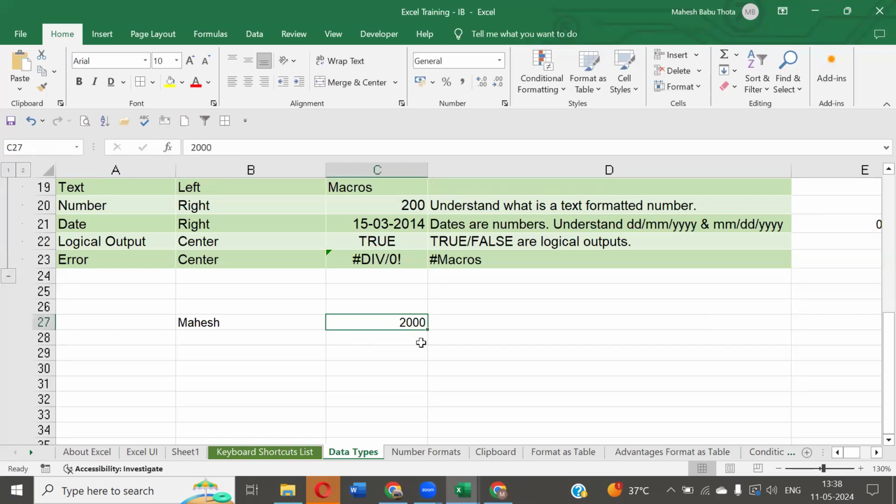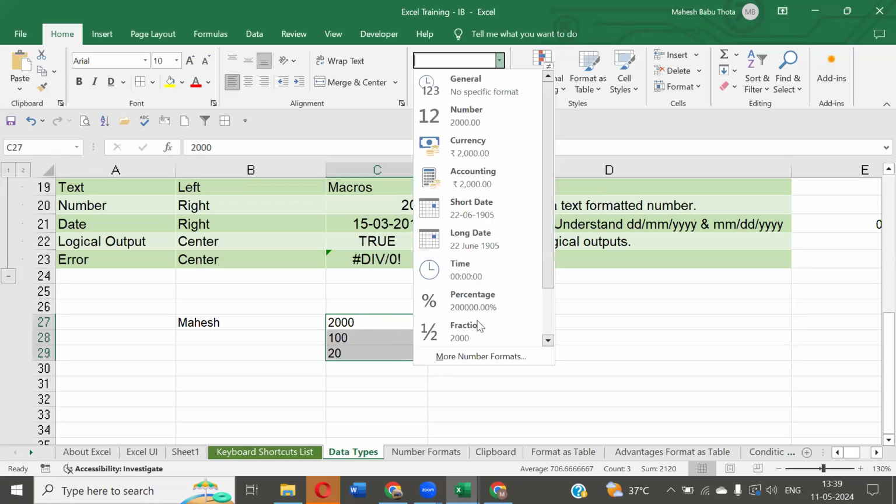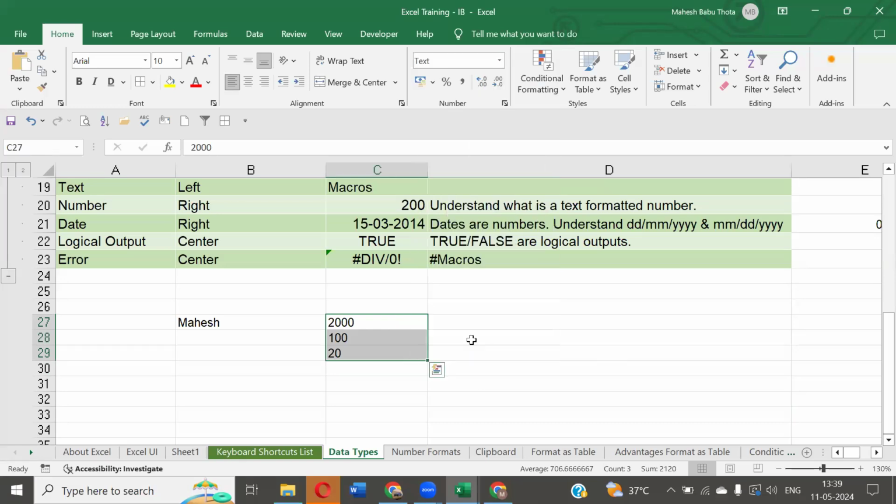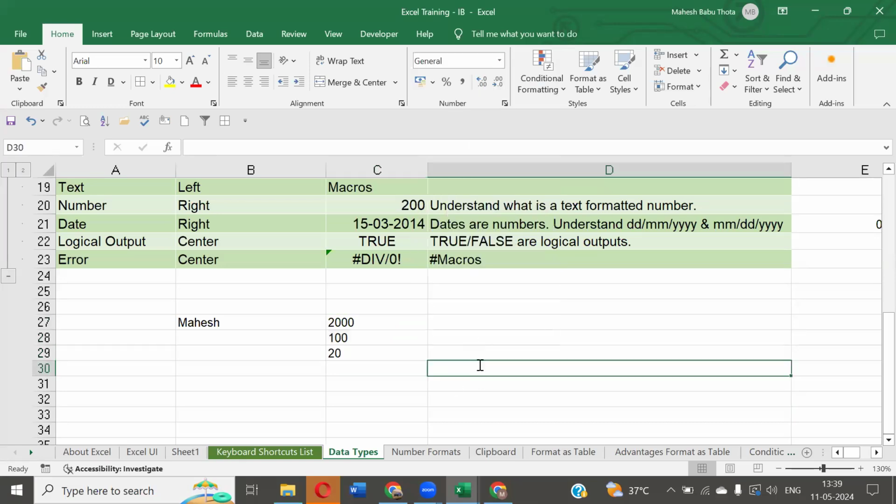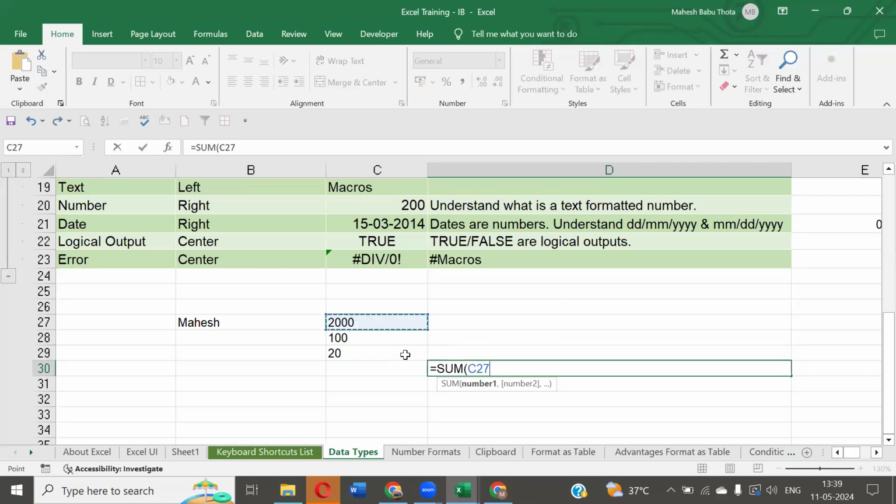Again, we have text formatted numbers also. What is a text formatted number? Suppose I have numbers like this, 20. So what I'll do? I can convert them into text also. I'll give left alignment. So I'm converting this into text. Again, here we have a gender. So what I'll do? I'll go and set this as text. So if I use some formula now, what will I get? I'm getting results, but it's not.